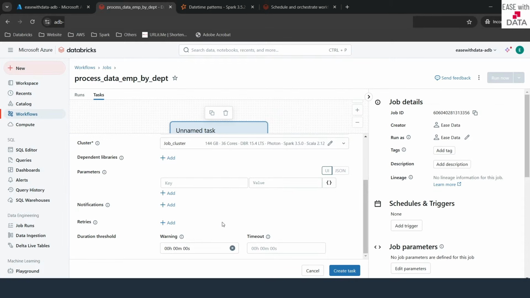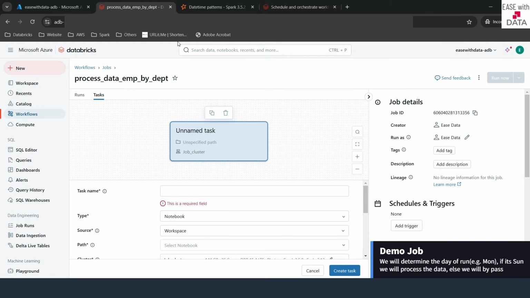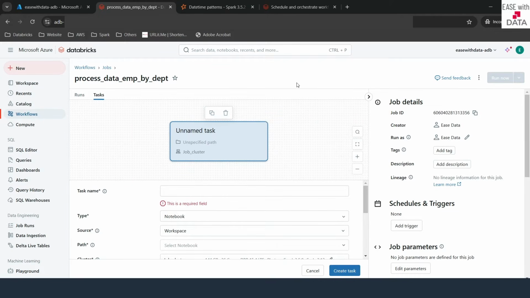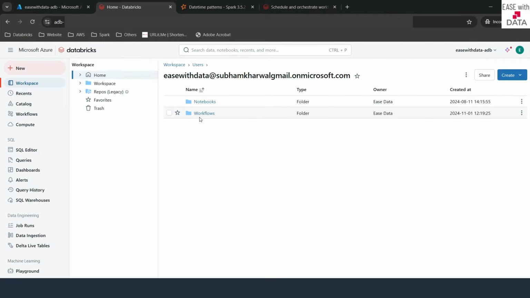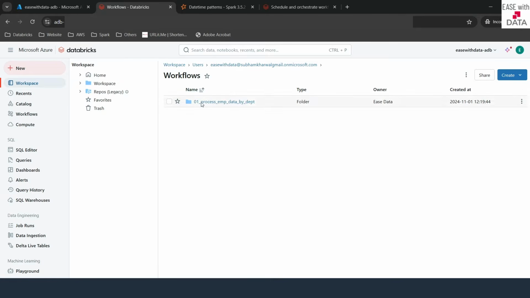Now that we have understood the different options available in the UI for the job, let's go ahead and create our simple job in order to understand it better. In order to create our sample job that we were discussing, process data EMP by department, we need some notebooks. So we are going to create a few notebooks through which we are going to run this job. First, we'll go back to the workspace and I'll discard this change for now. I've created a workflow folder here. You can see I've already created a folder called process EMP data by department. This would be the job that we are going to create.